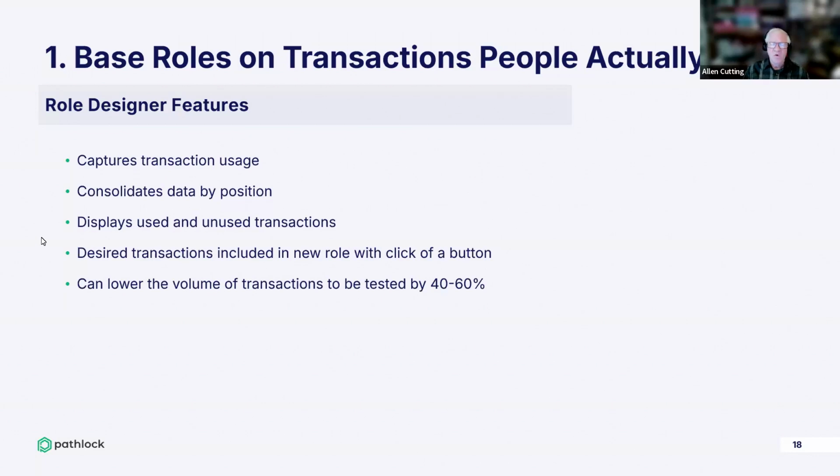It will show you the used and unused transactions that the people you have associated with this new position have. It'll show you what transactions they've actually used and give you a breakdown of how much they've used them. You can then include or exclude those transactions with the click of a button. This can lower your volume of transactions to be tested by 40 to 60%, and it lowers risk. The fewer objects and transactions you have in the role, the fewer vectors you have towards a risk.